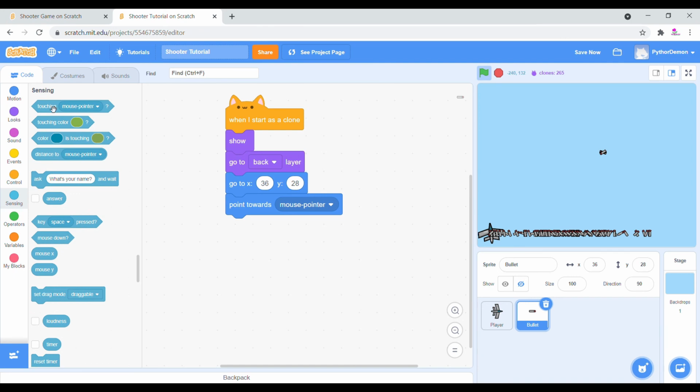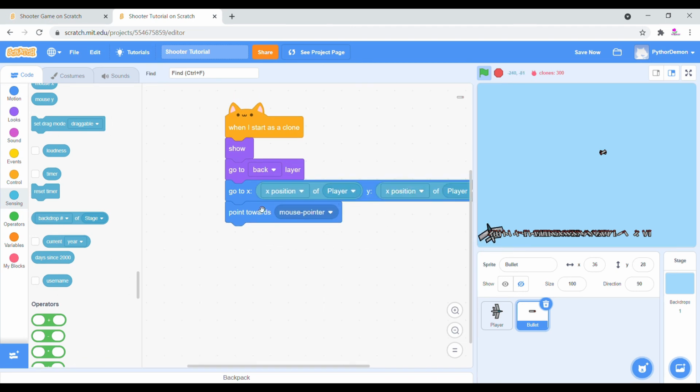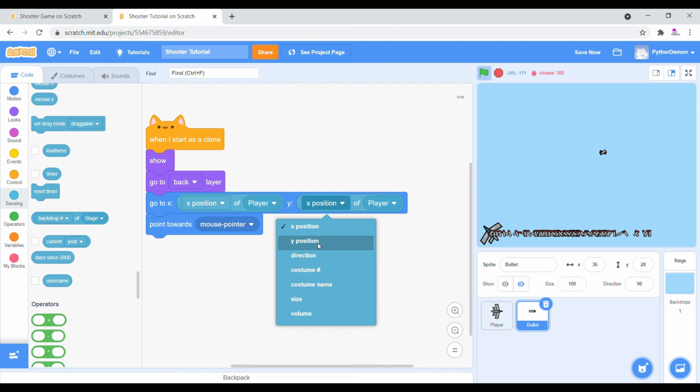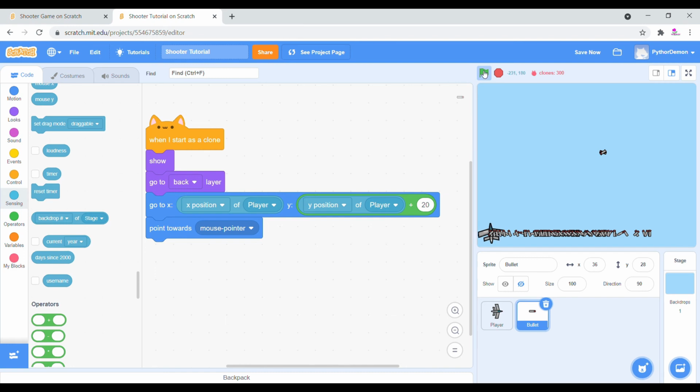We're going to go to Sensing, and we're going to grab a backdrop of stage and set this to player. We're going to put that into both of these. The X will have the X position of player, and then the Y will have the Y position of player. Then going to our operators, we will grab a plus and a 20 and put the Y position right inside. There you go. Now it is right in front of the player.